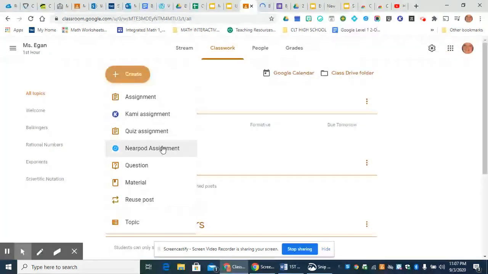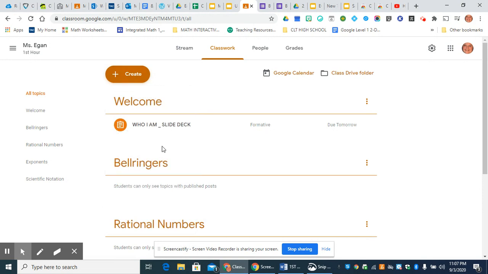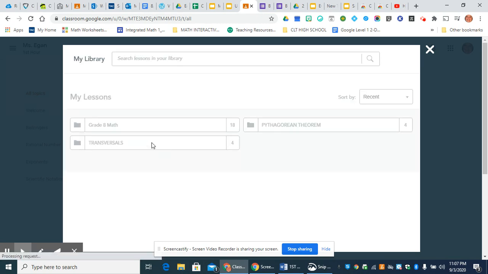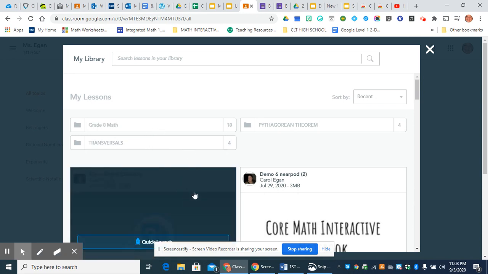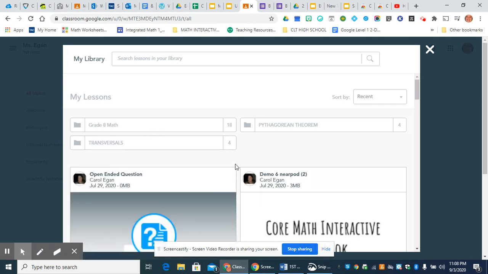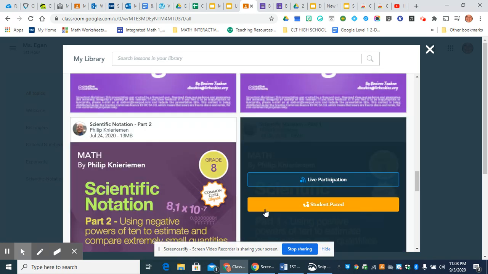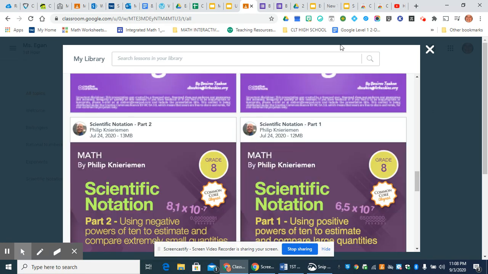Next type is a Nearpod assignment. So when you click on Nearpod, for the students, they're just going to see the Nearpod and they'll be able to click on that and it'll take them right to the Nearpod assignment. For a teacher, if you choose Nearpod, it's going to actually bring you out to your Nearpod library. You have to be signed into your ClassLink. If not, it will ask you to sign into ClassLink first and then possibly sign into Nearpod, which is just using your Google information. And it will bring you to your library and you can choose any of the different Nearpods that you have in your library.